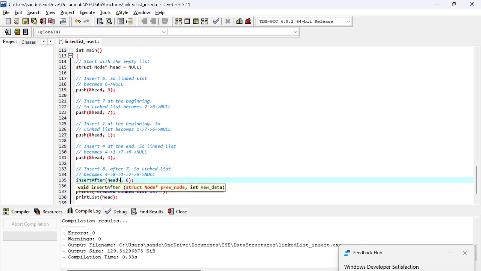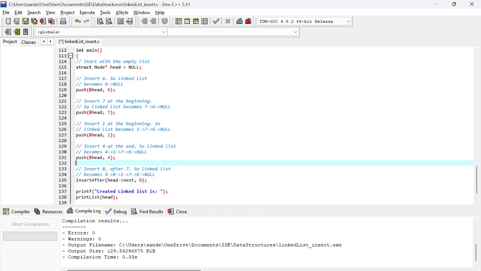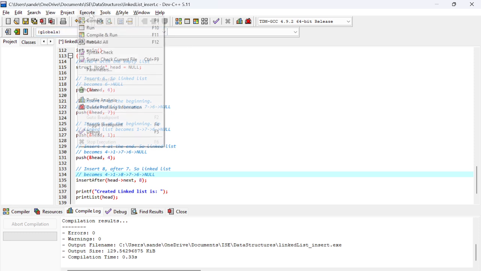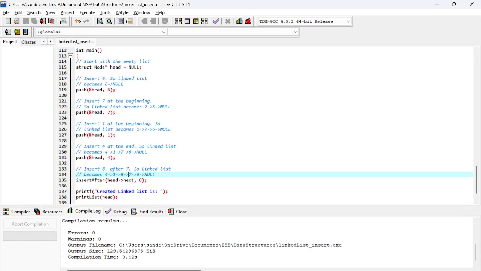Now, instead of head, if I try to push after the next, that means instead of 4 getting 8 inserted, now what we get is after 4 there was a 1. So after this 1, 8 gets inserted. So now we will have the new one, it looks like this, 41876. So let's check, do we get the same thing? Compile and check it, 41876 and so on.